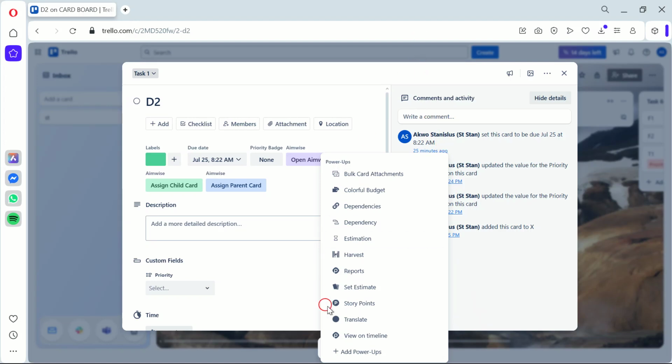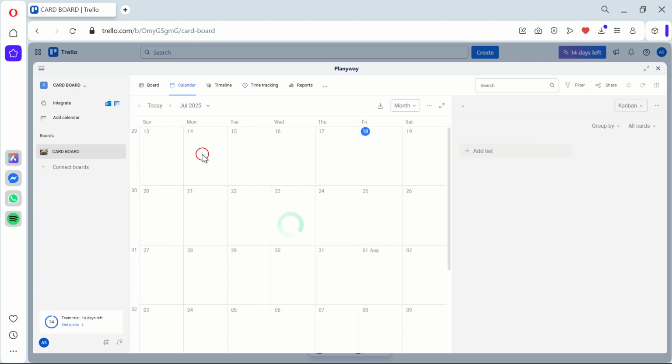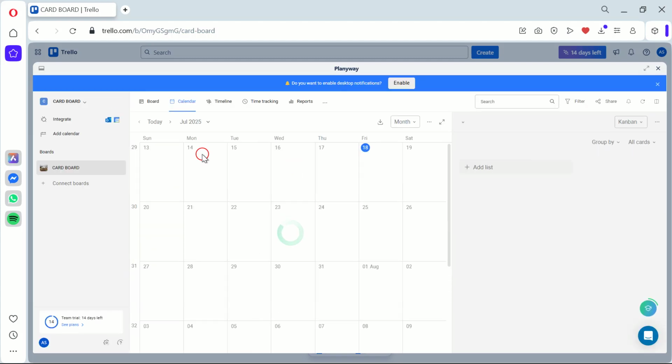Agile Metrics allows you to track your team's velocity, burn down, and cumulative flow. To use these, simply click on Agile Metrics and then choose the metric you want to view. This helps us because it gives us real-time insights into our project progress and team performance.